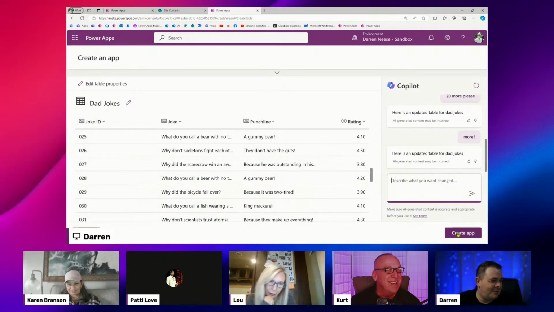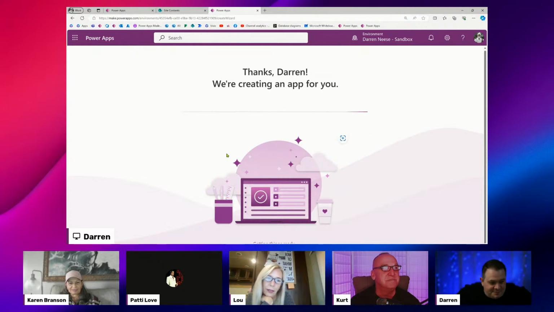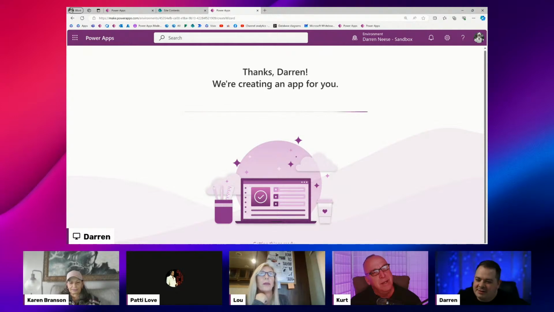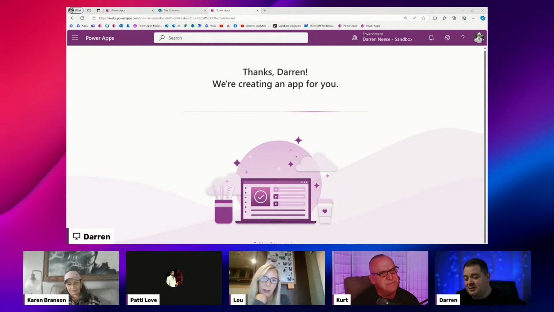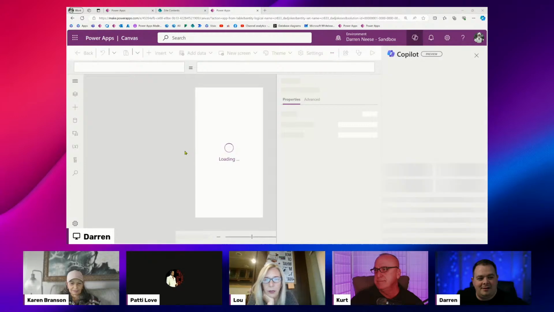All right. I'm going to create the app here so we can start having some fun with this. And I want to do inline editing with you guys. So we're going to go from SharePoint to Dataverse, which is essentially a SQL server with a bunch of features added onto it. And then, is it going to give me a phone app? What's going on here?